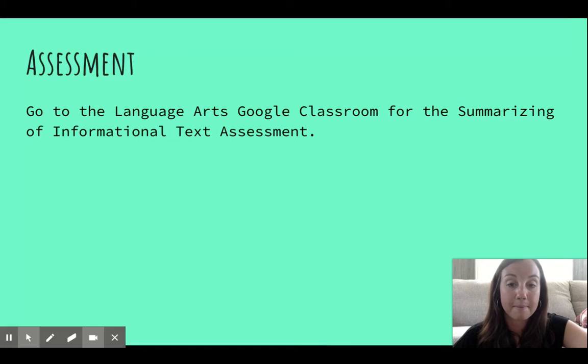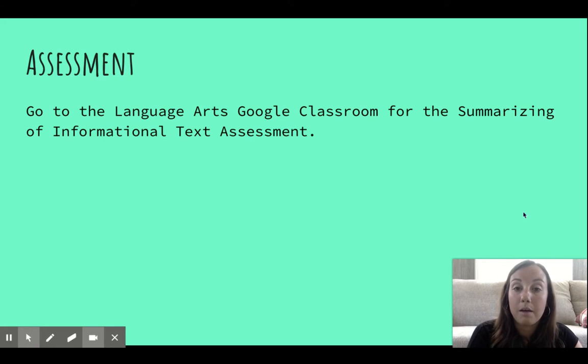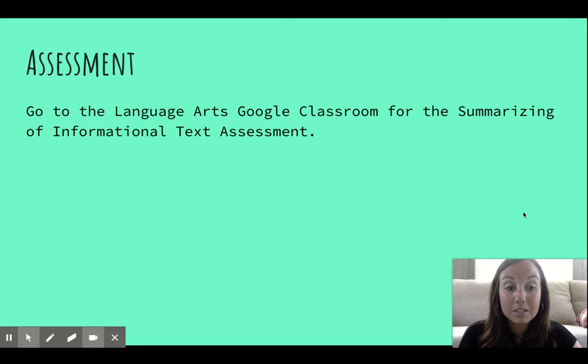Okay. All right, so we have an assessment. So you're going to do some independent work on summarizing informational text. So it says, go to the Language Arts Google Classroom for the Summarizing of Informational Text assessment. So complete that assessment and click Submit, and you will be finished.